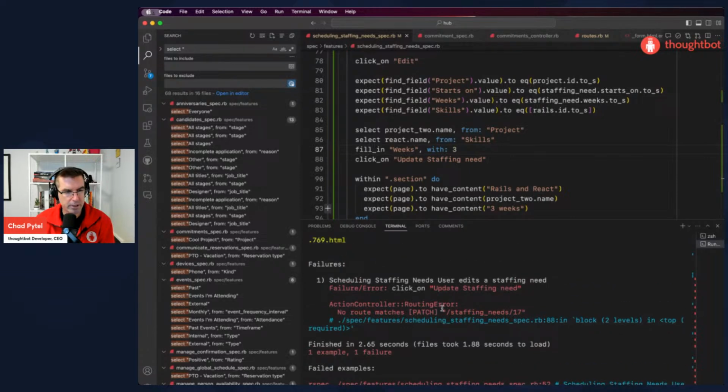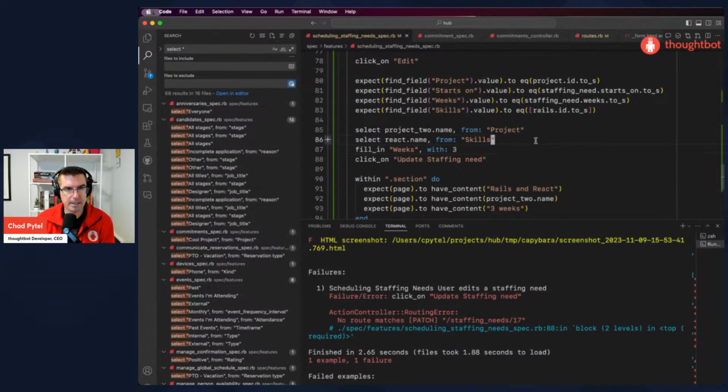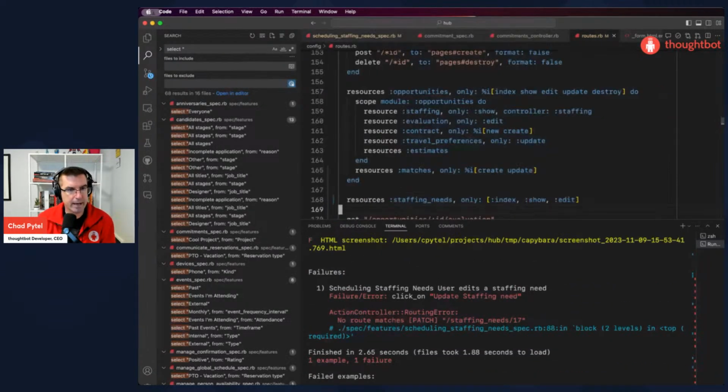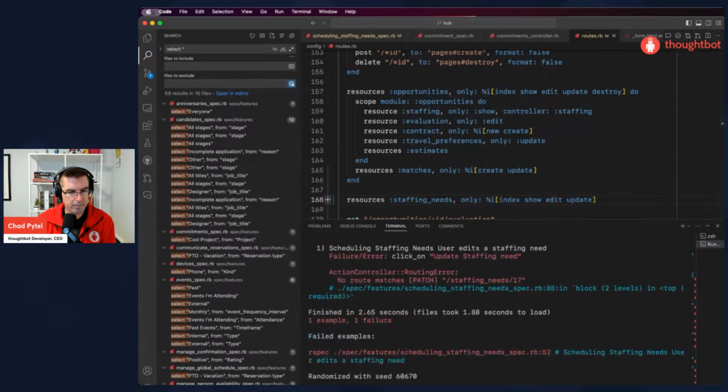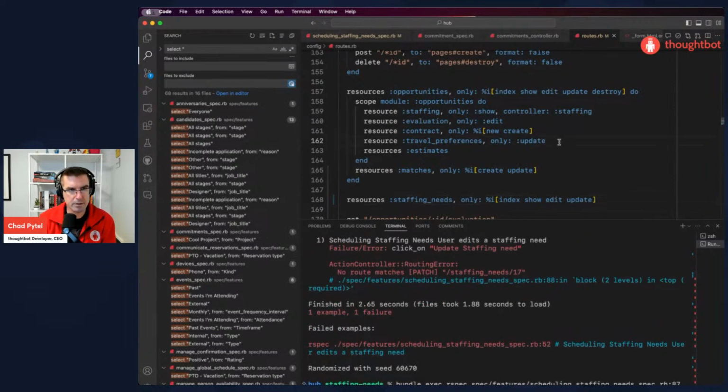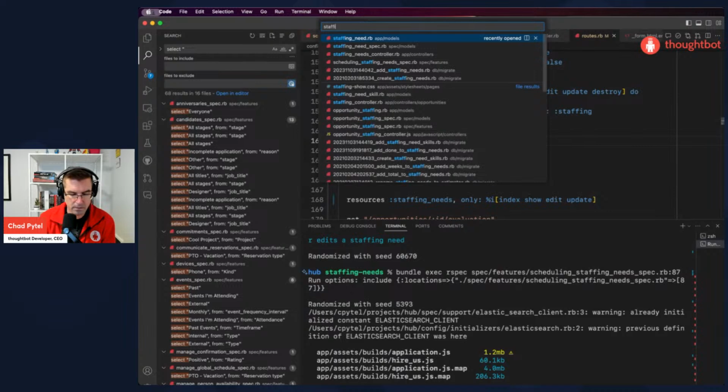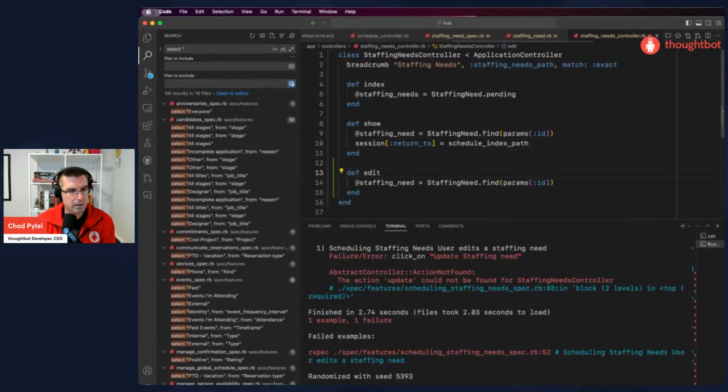Okay, no route matches patch to staffing needs. So that guides us to the routes file. And we have update. Now that we are getting a little longer here, let's change the syntax of this. That should tell us there's no controller action. Yep.